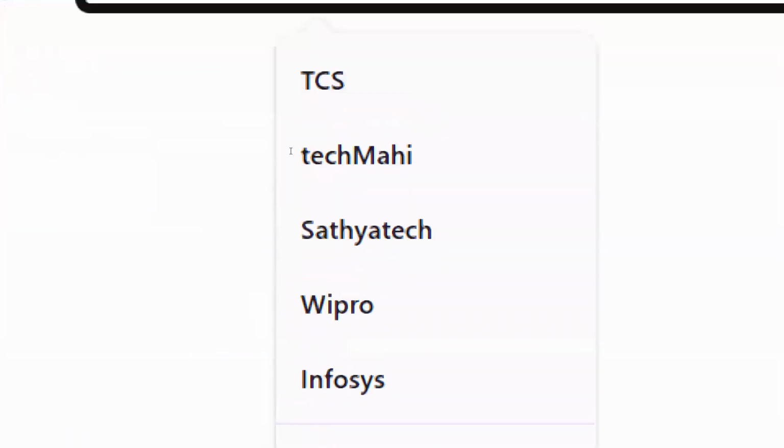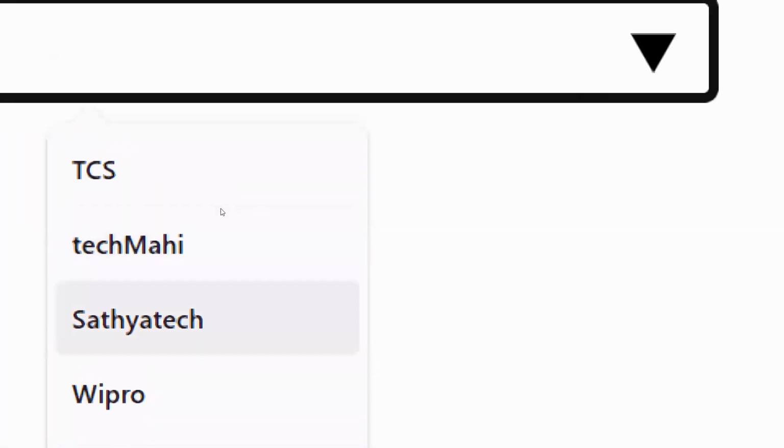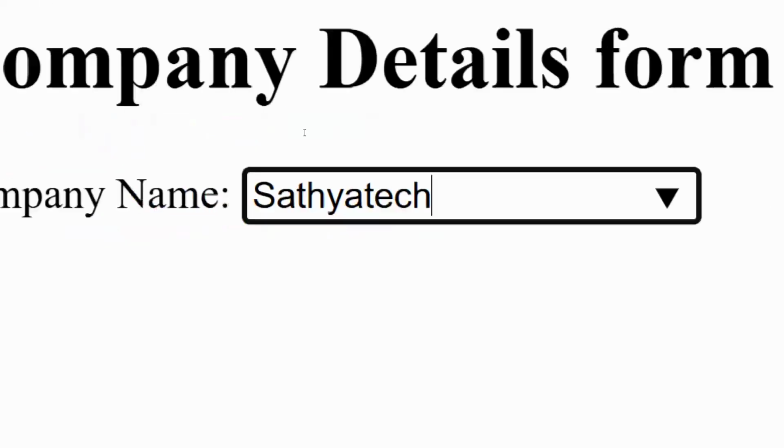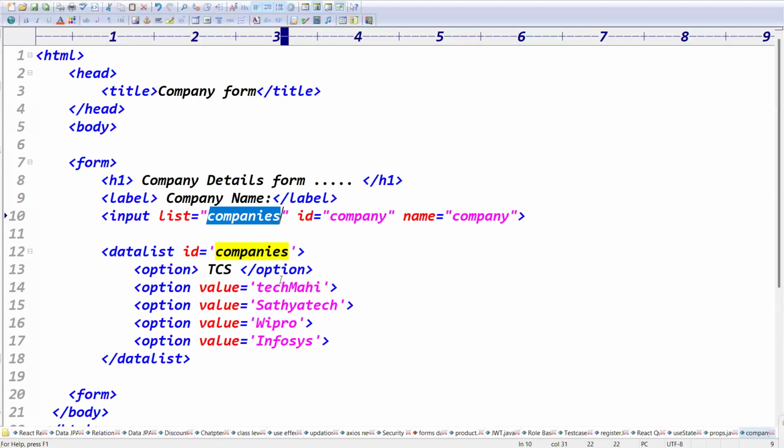If you click on this one, you get the suggestions. If you want TCS, Tech Mahindra, Infosys, you can select it. Otherwise, if you say, sir, I don't want any of these companies, you can write your own company name, right? That is called the datalist concept. The concept name is datalist.